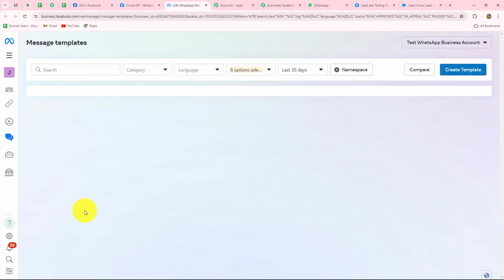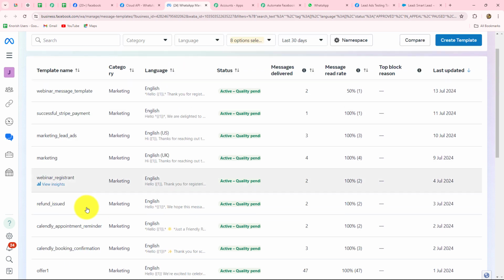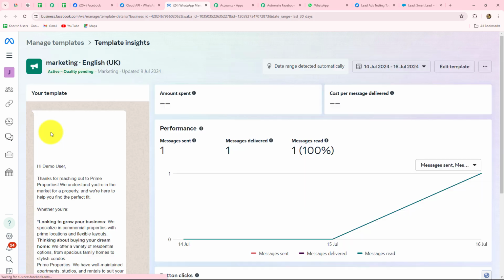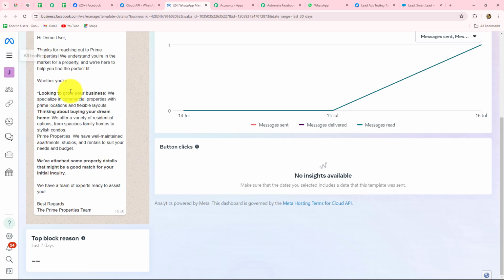And here we have all the templates which I have created for different purposes. Among these templates, I have also created a new template with the name Marketing to my real estate business lead. So I'm going to open this particular template and show you exactly how my message is going to look. So this is the preview of my message.